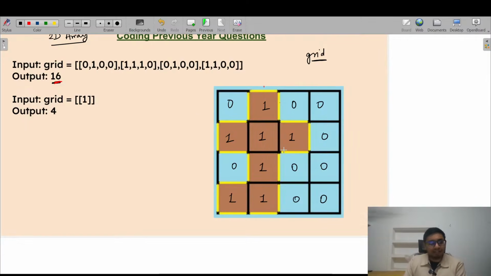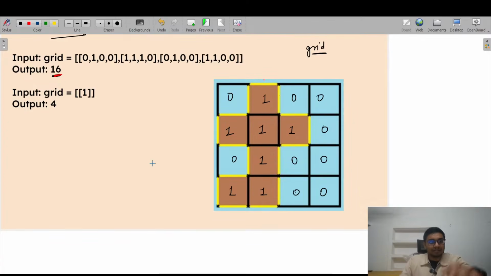This is our grid. We are going to traverse here. Whenever we are getting one, listen carefully. Whenever we are getting one, where are we getting one? Let me write it here. This is 0, 1, 2, 3. Then 0, 1, 2, 3.